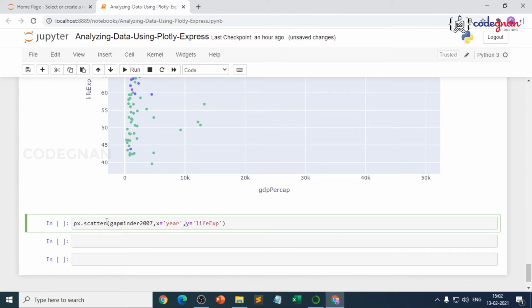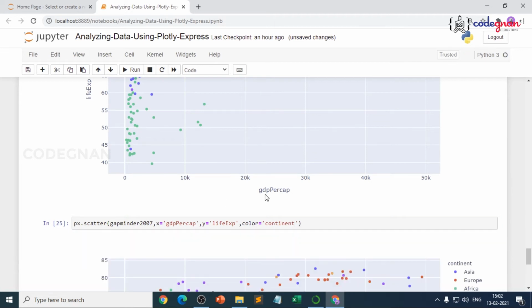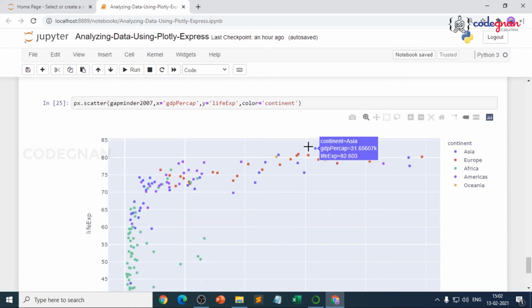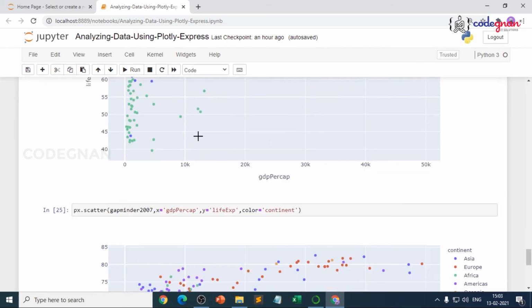Alright, so I have given this year. But we want to plot between the life expectancy and GDP per capita. So I'll give GDP per cap and the life expectancy. Now here we will add the color. So we'll give color equals to, and the color we want is the continent. So continent. So if I run this, you will see that this is just like our scatter plot that we have done previously in our previous video, right?